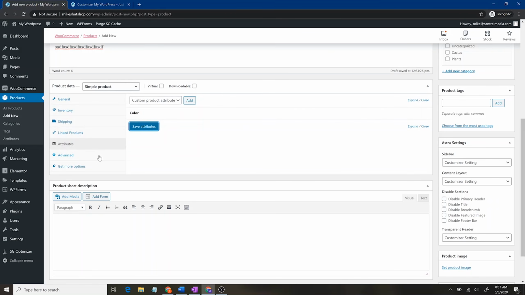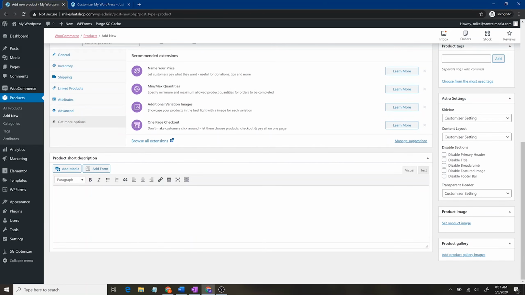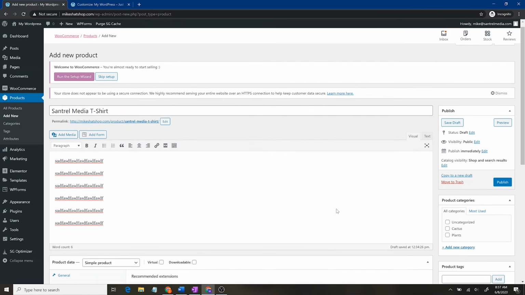And then we can go down and see some advanced stuff. This is going to be like a purchase note, a menu order. We can disable reviews right here if we don't want them. And of course, you could get more options down here as well. If somebody wants to make a bid, you can add that. You can have minimum or maximum quantities. If you want to have maybe some price brackets, you could do it that way. You could also have additional variation images, stuff like that. But that's really going to be the basics of what we're doing.